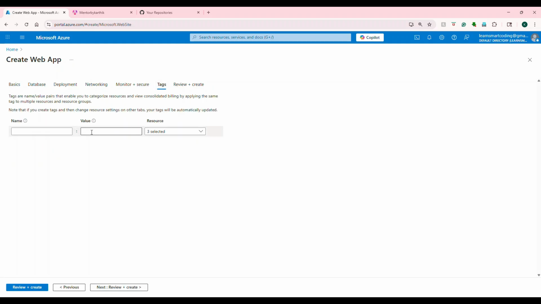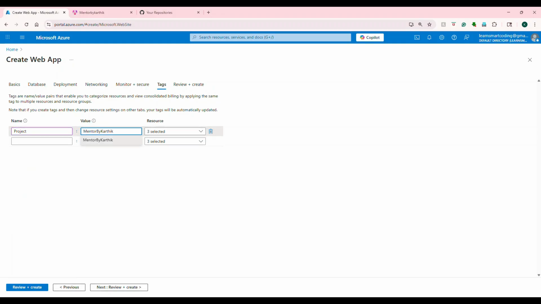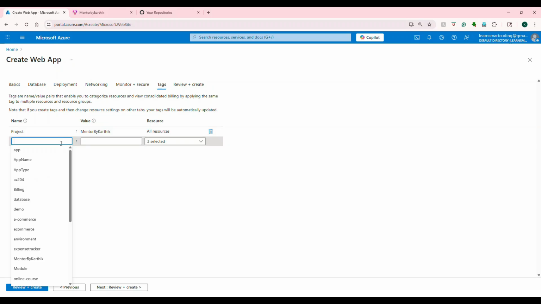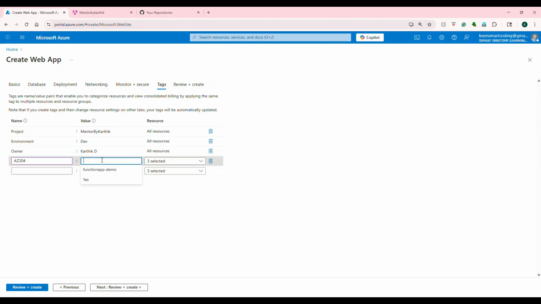So tags are important. Tags are nothing but name-value pairs that are categorized, and you can apply that across multiple resource groups, or even for segregating the billing. It will be very helpful. So let's have some meaningful tags created. Project, and here the project name is this. Environment is dev. What else? Owner. This is really not required, but I'm just giving you an example of how things work. And this is AZ-204, and I'm going to say yes.